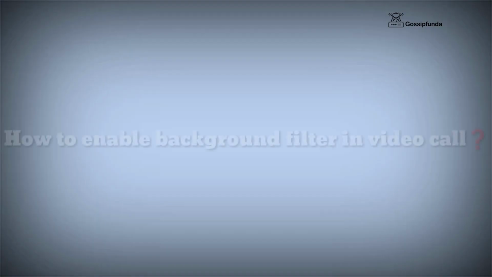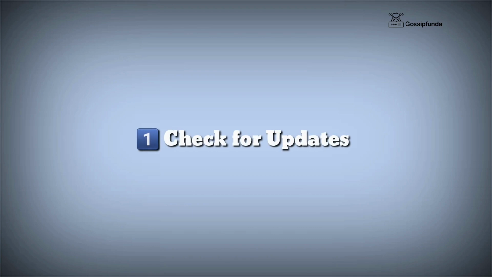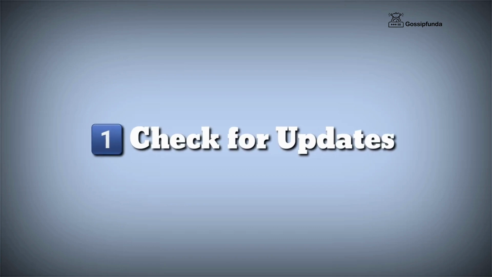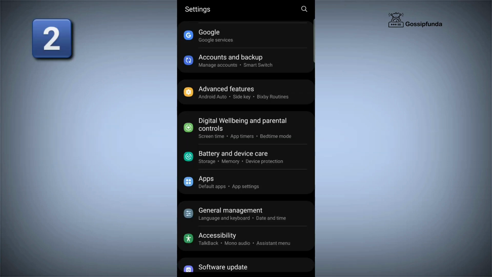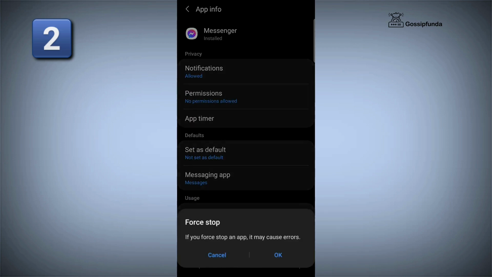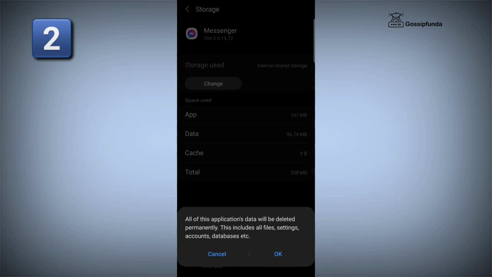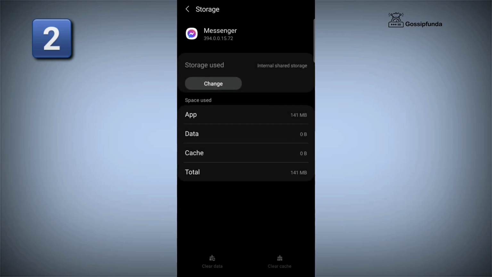Along with this issue, we will also see how to enable our background filters on video call. Now let's directly move to the solutions. First of all, make sure to check for the updates because most of the time it is the only reason why it happens. Now for the second solution, open settings, open application, open Messenger and simply force stop the application. Now clear cache, clear all data of the Messenger application and then simply relaunch it again.